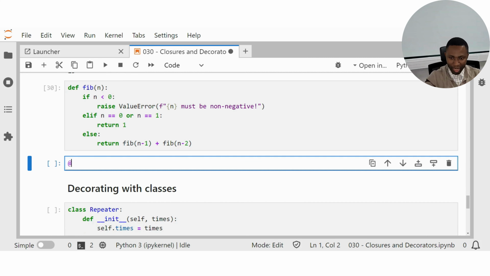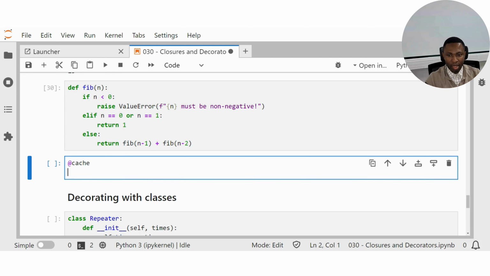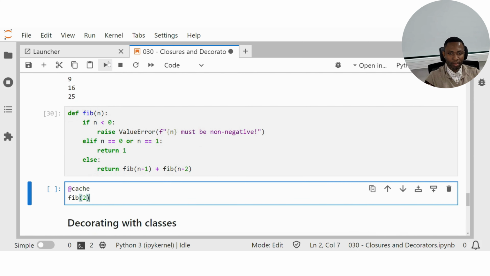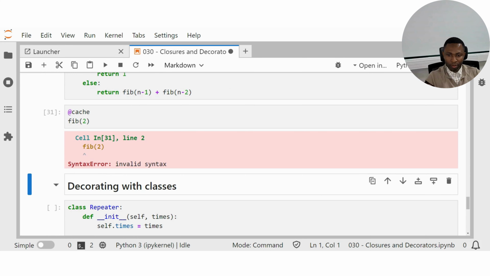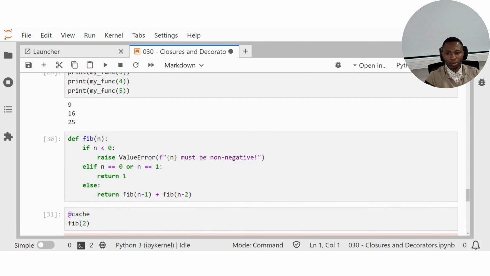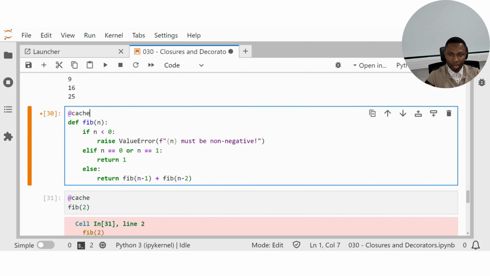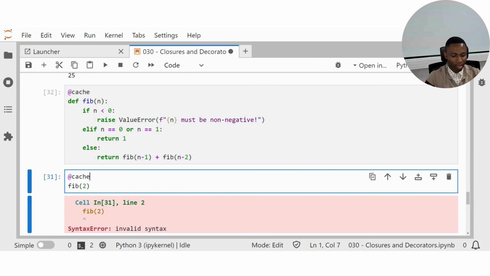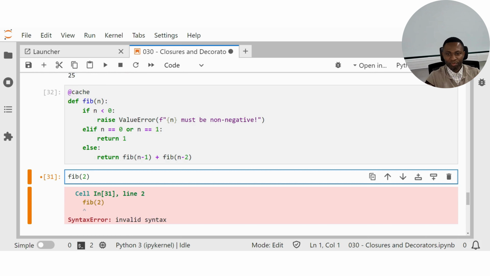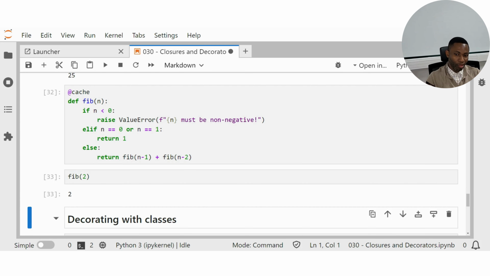Now let's cache this, and I'll call the fib of 2. What will I have if I run this? Fib invalid syntax. Oh, sorry, to cache it, I need to call cache on this. Yes, this is the right way of doing it. I've called cache on it. Now let's call the fib of 2, and we see that fib of 2 is 2.